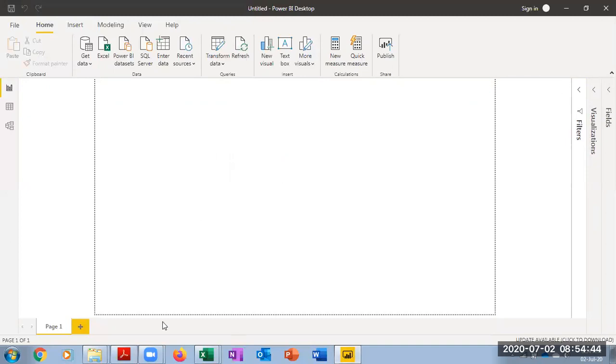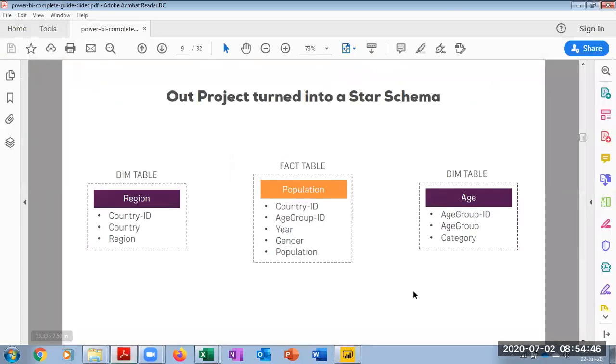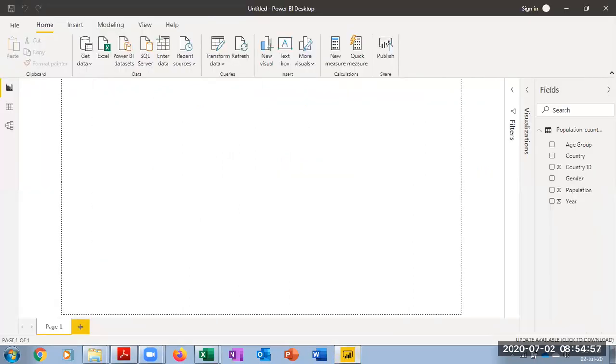So perfectly. Let's jump back to our star schema again. Now I'm going to create. So now I have this data again. I have a country ID, country, age group, year, gender, and population. That's what is in my fields here. You can see that. You see age group, country ID, gender, population, and year.